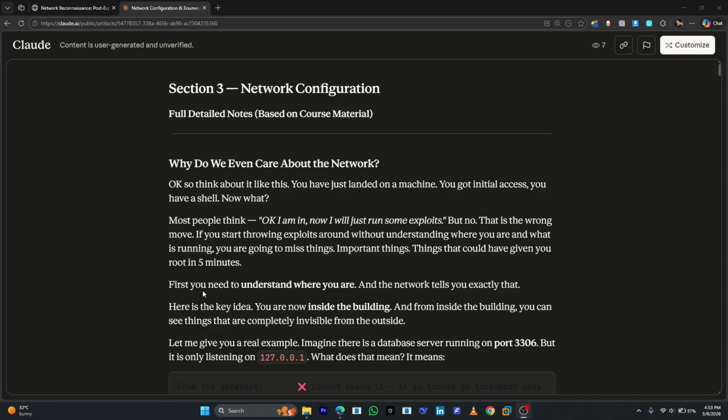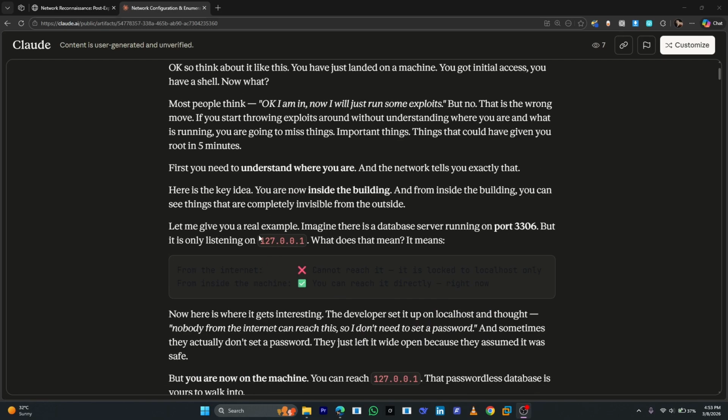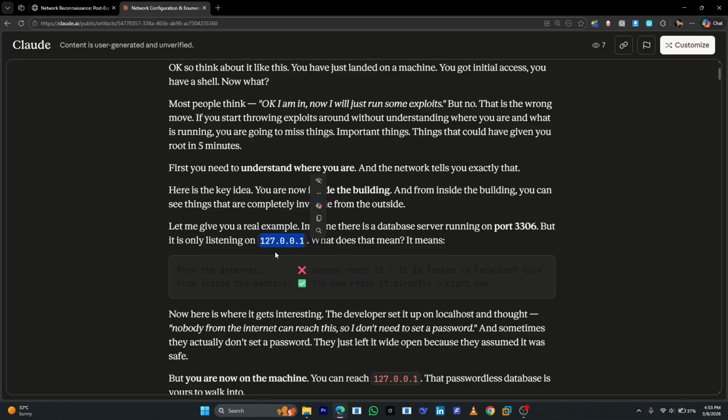We need to first understand where we are on the machine and what the different networks are. Is the compromised machine connected to other network interfaces or not? For example, this is some internal network. Let me explain what this means. This is something that you cannot reach from the internet. For example, if you try to reach this network, it's a localhost, and you cannot actually access it. But when you are on the compromised machine, since it's local, once you get the initial access, you might be able to reach this.